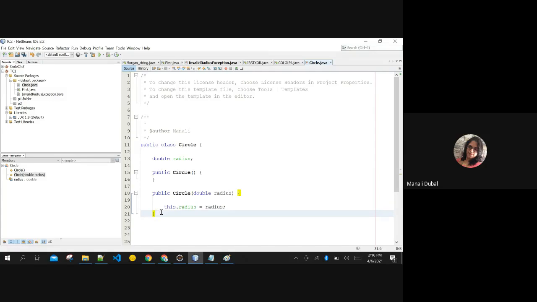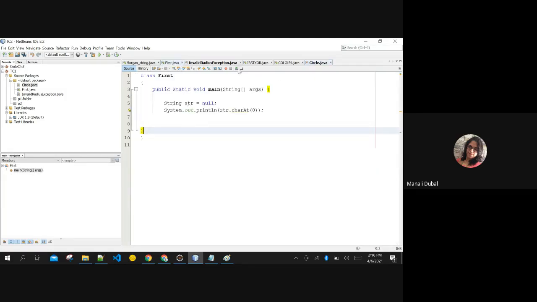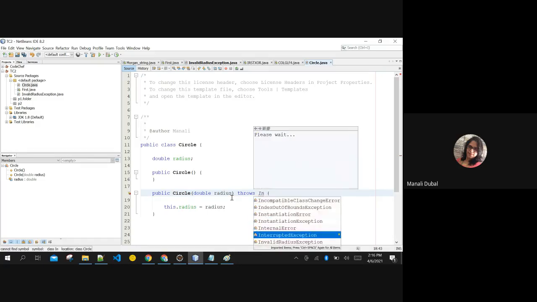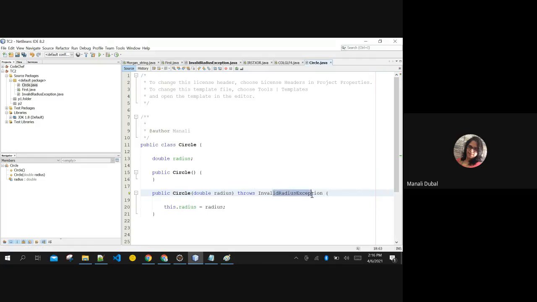But for any block which is throwing an exception, you can always mention in the block syntax itself that it is throwing the exception. We have seen the example of throws in a simple method, but we haven't seen the example of throws in a constructor. So in the constructor this time I'm implementing throws with exception. I want this to throw our invalid radius exception.